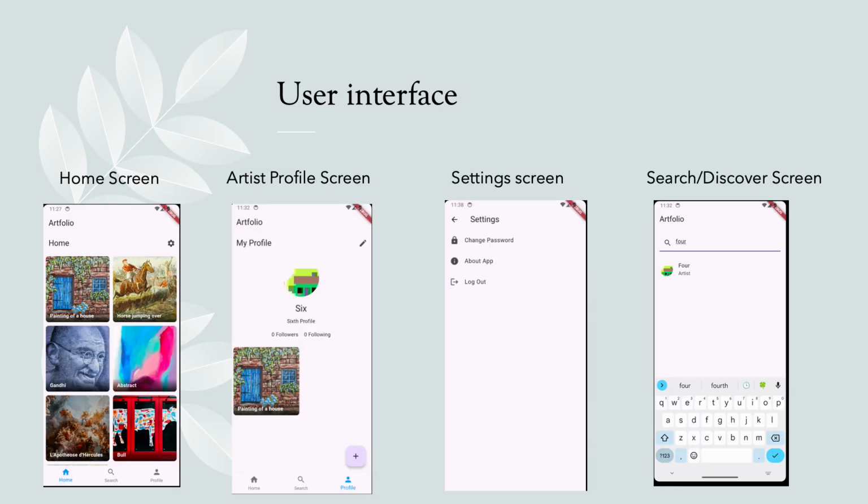The user interface. So here on the left we have the home screen, and we can see the home title on the top left and the settings icon on the top right. And then below that we can see the grid view of the artworks that have been uploaded.